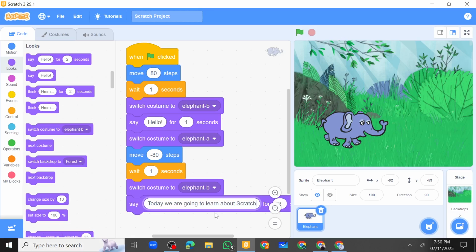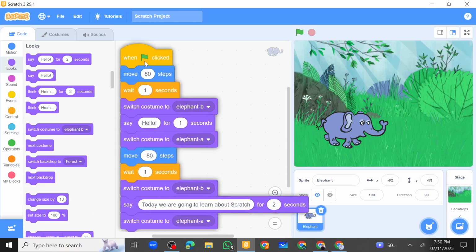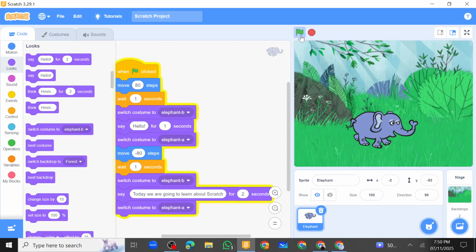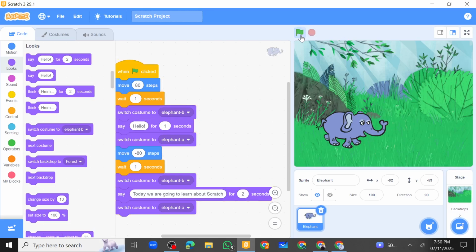Now after that, once the elephant has said this, it will switch costume to elephant A. So let's use the switch costume command again. Go to the menu and change it to elephant A. So this is all about the program. Let's see what is the result of the program. So here we go. Run. Hello. Going back. Saying today we are going to learn about Scratch.